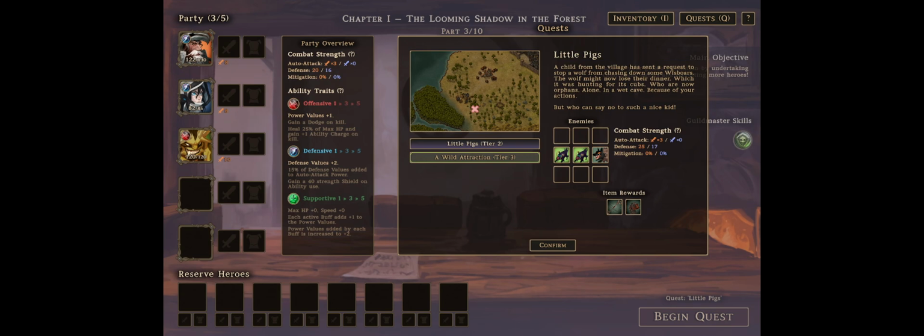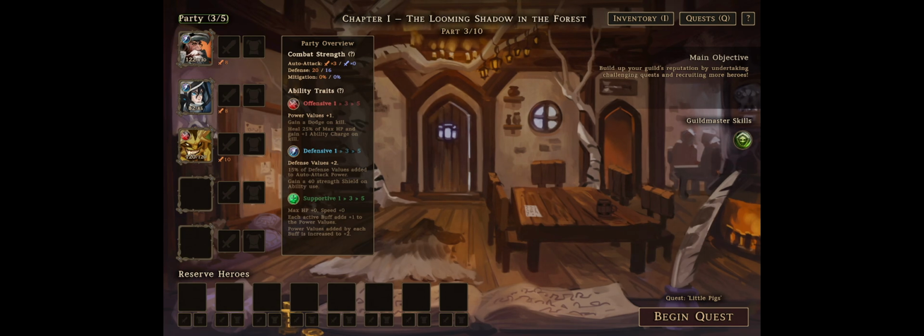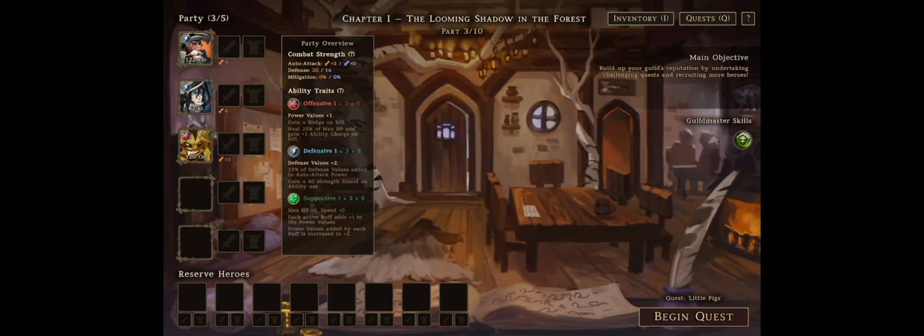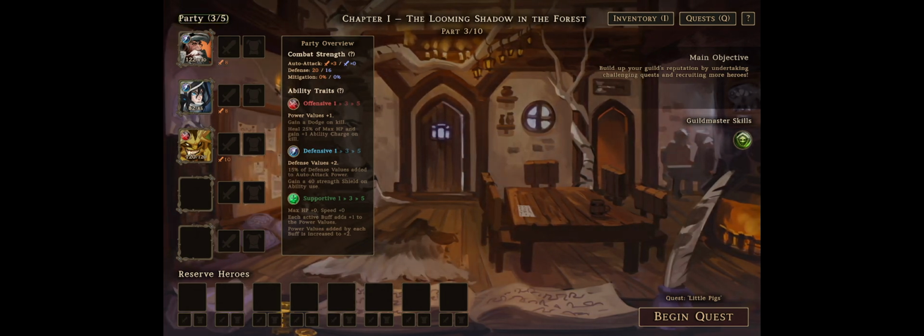A child. Little Pigs. Quest list. Little Pigs. Quests window. Confirm button. Press return to begin quest. Press return to select. Party and reserve heroes. Americas, party slot 1, health 122 out of 130. Physical melee. Velia, party slot 2. Guild, begin quest.